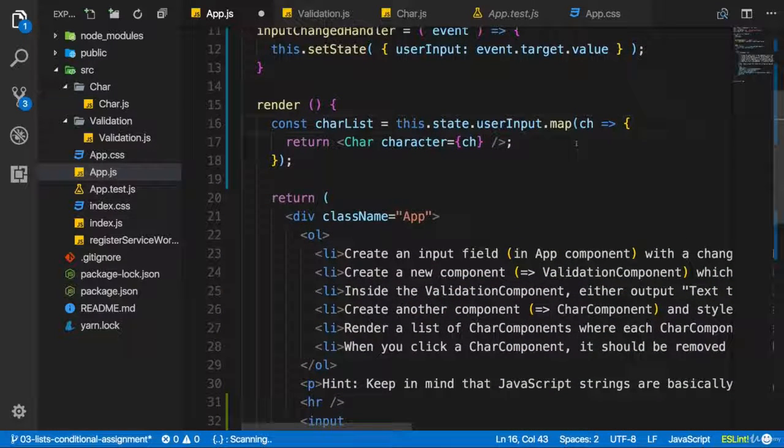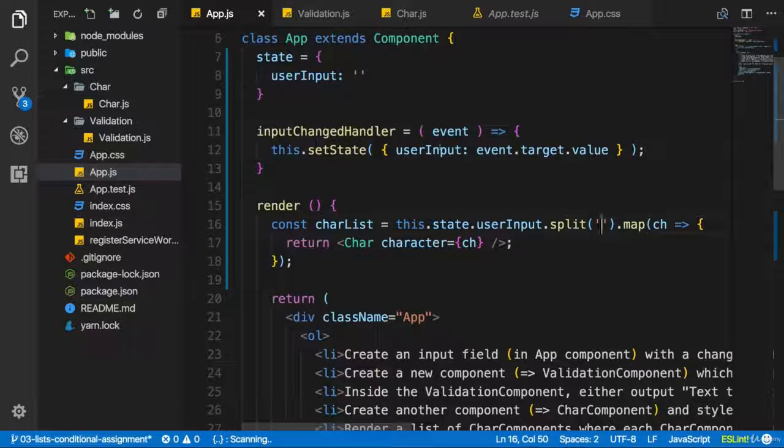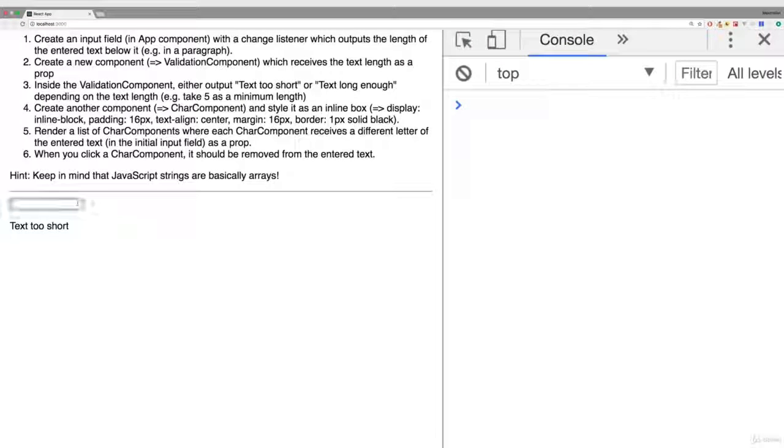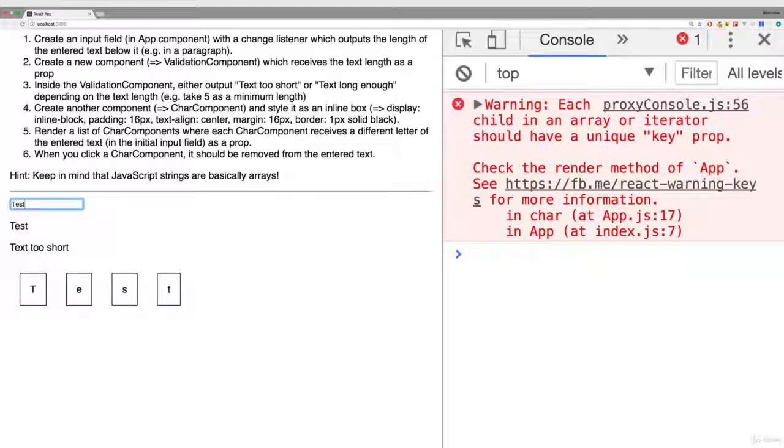To turn them into JavaScript arrays, all I have to do is call split on it though, on the user input, and pass an empty string as an argument. This will basically split this into an array of strings after every character. So now this should work. If I enter test here, you can see I get test down there.